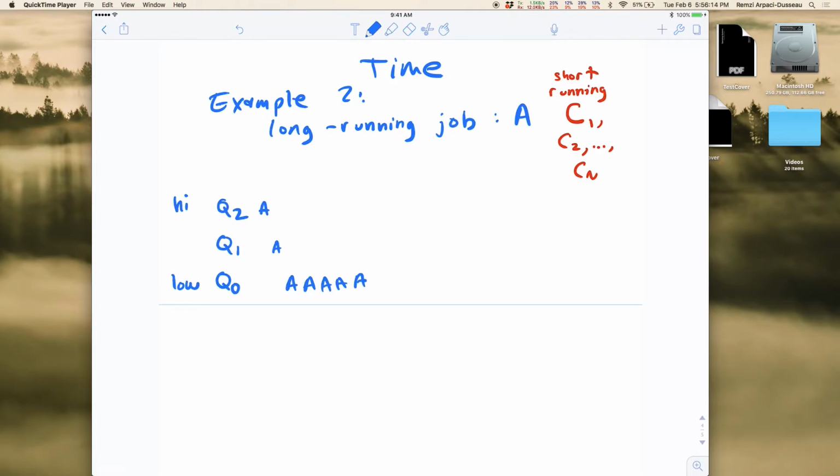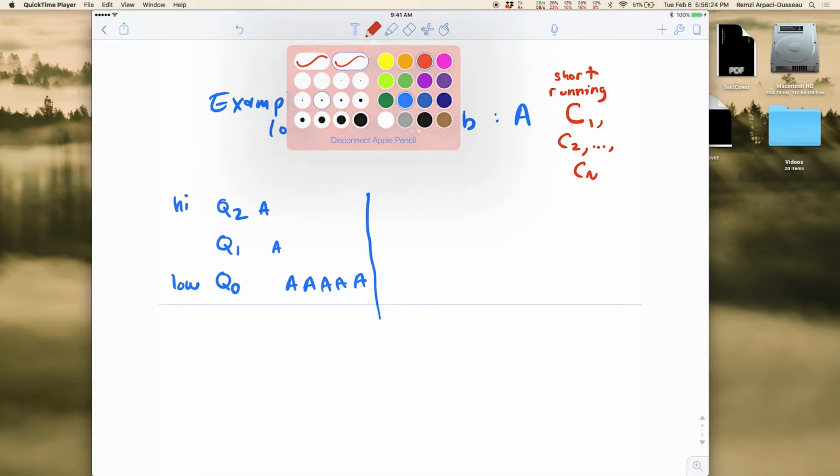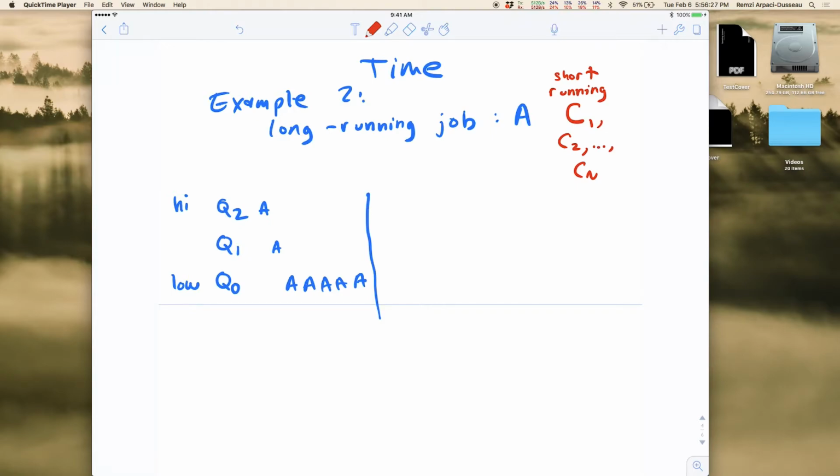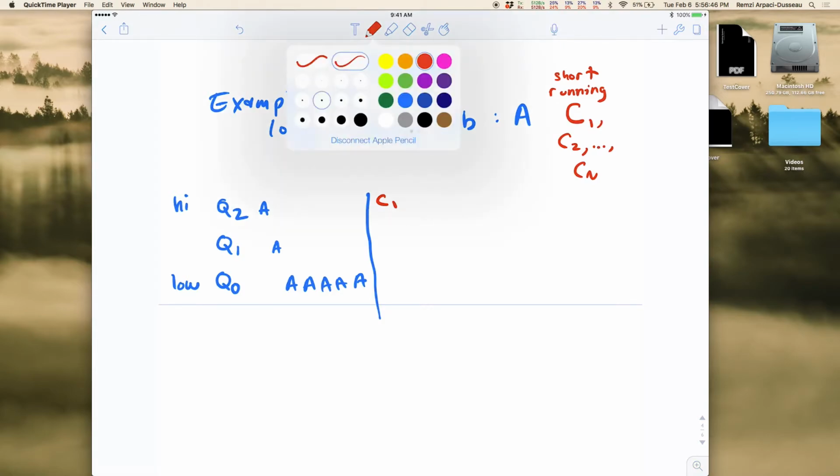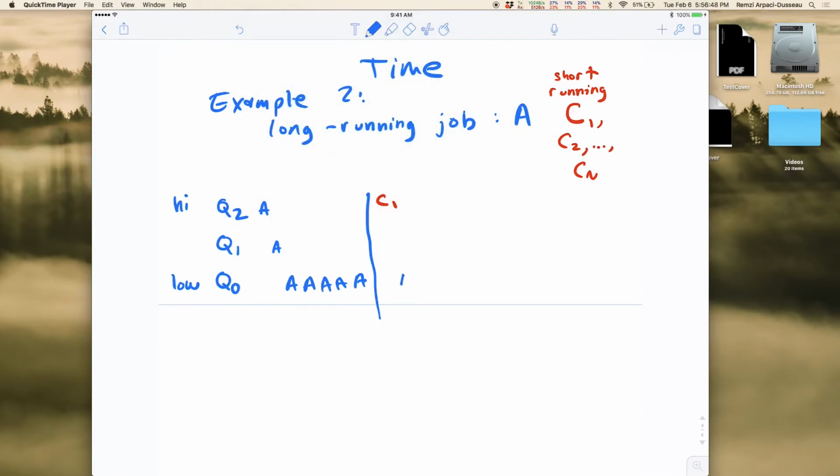And then at this momentous time, one of these C jobs shows up. What's it going to do? Where's it going to show up? Q2, not too hard. Everybody doesn't want to answer it. So let's call this job C1. And let's say jobs of the C flavor only run for one time slice. So C1 runs. Something happens over there. C1 runs, and then C1's done.